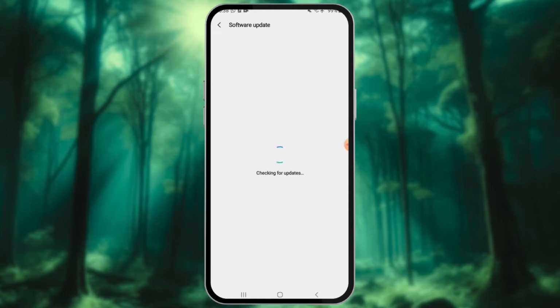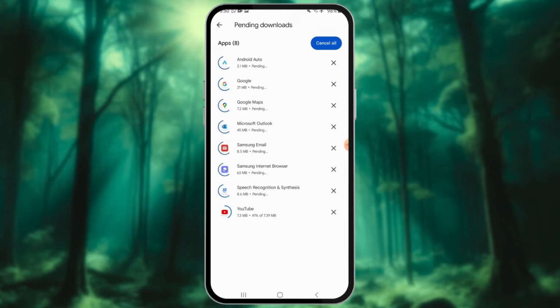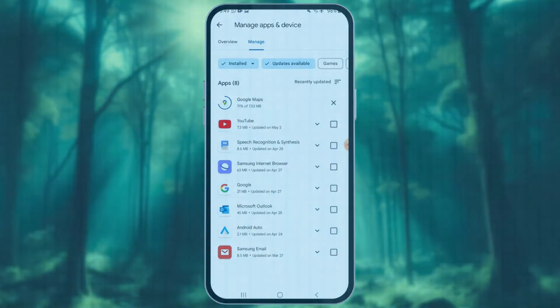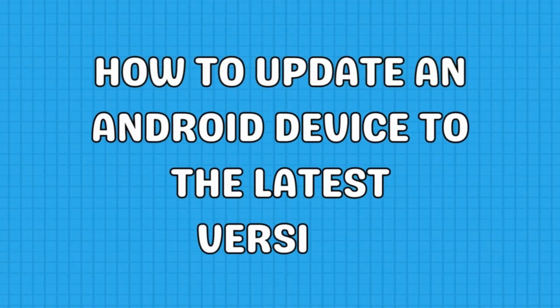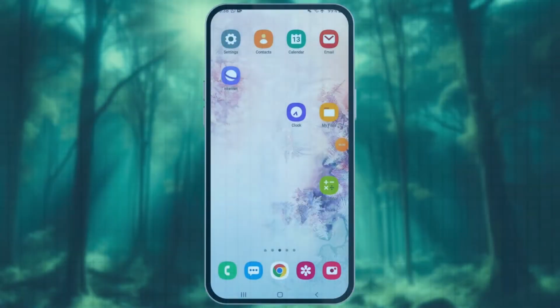As an Android user, keep your device updated for the best performance and security. I'll show you how to update your OS and apps. Let's start with how to update an Android device to the latest version.